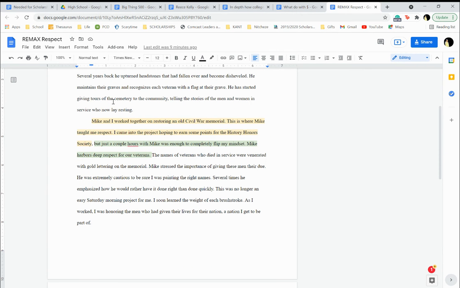Secondly, here, Mike and I worked together on restoring an old Civil War memorial. This is what I did. I worked on the Civil War memorial. What I could have done was written an essay about what I did and how great I am for doing it. And that's fine. And a lot of people will probably write about it. But here is the moneymaker. Just a couple of hours with Mike was enough to completely flip my mindset. Mike harbors a deep respect for our veterans.